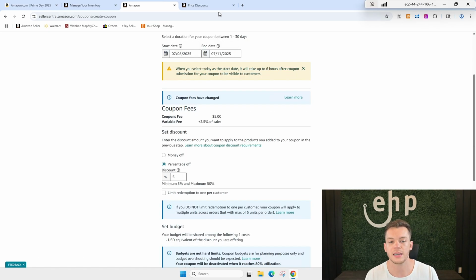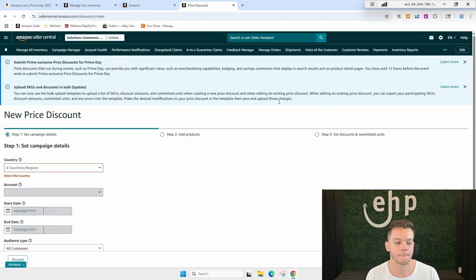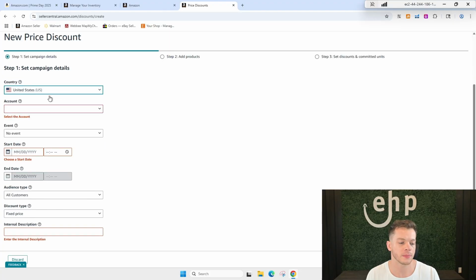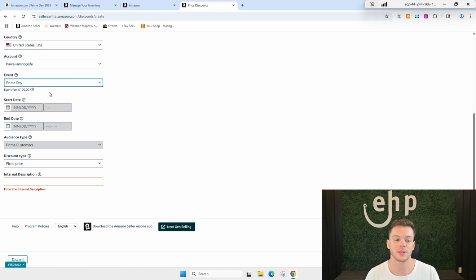The second deal that you can run for Prime Day is going to be the price discount. Now, this is the main one you can run. And what you're going to do is you're going to click create a price discount right here. And now you're going to select your country, and we're doing the US. Now you're going to select your account. And now you're going to select the event. And this one specifically says Prime Day. Now, the event fee, as you can see, is $100. So this one is specifically for Prime Day.